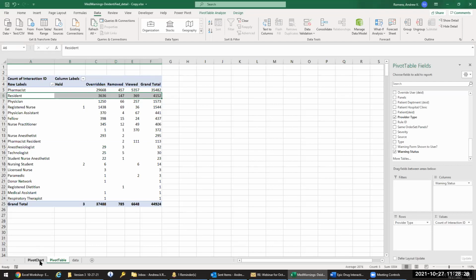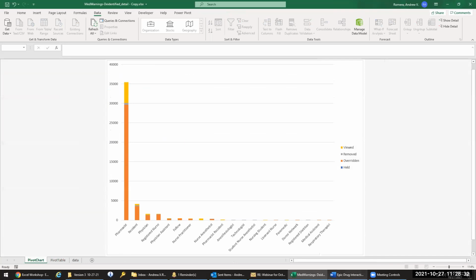Again, our pivot chart updates in real time. So if I go back to the pivot chart, we can see that it's now graphically displaying our user types here. And this again makes it look even more apparent that our pharmacists are receiving the majority of our alerts. If we hover over the orange bar, that's the overridden. So the pharmacists are overriding most of the alerts that they are receiving, and they are viewing a smaller percentage of those alerts.